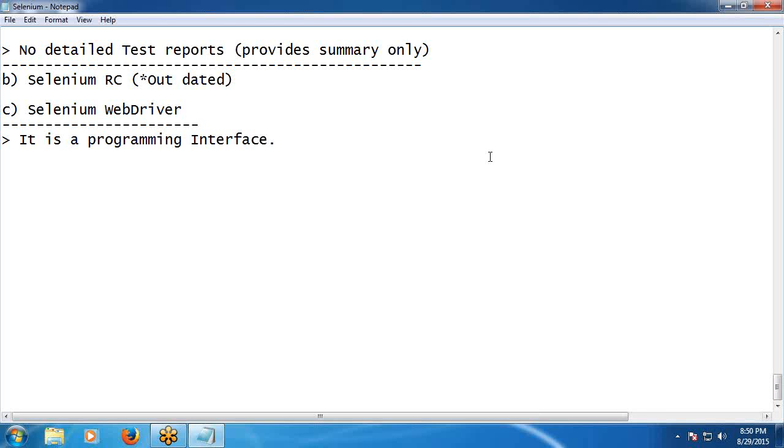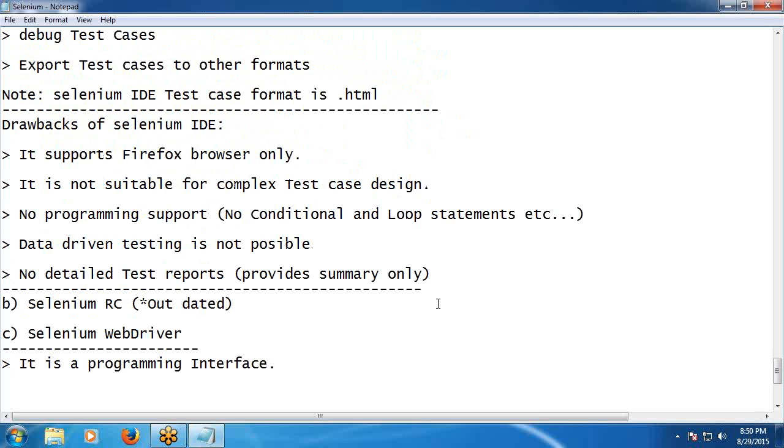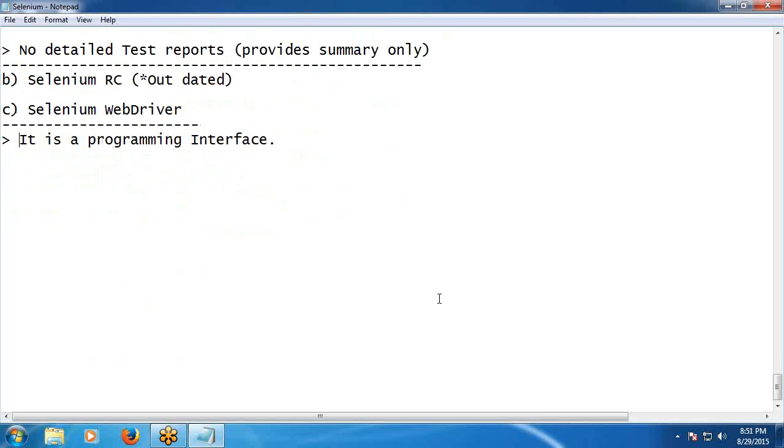Observe, Selenium IDE has user interface but no programming interface. Selenium WebDriver has programming interface but no user interface. You need to use programming features only for any task. If it is UFT, what about UFT?